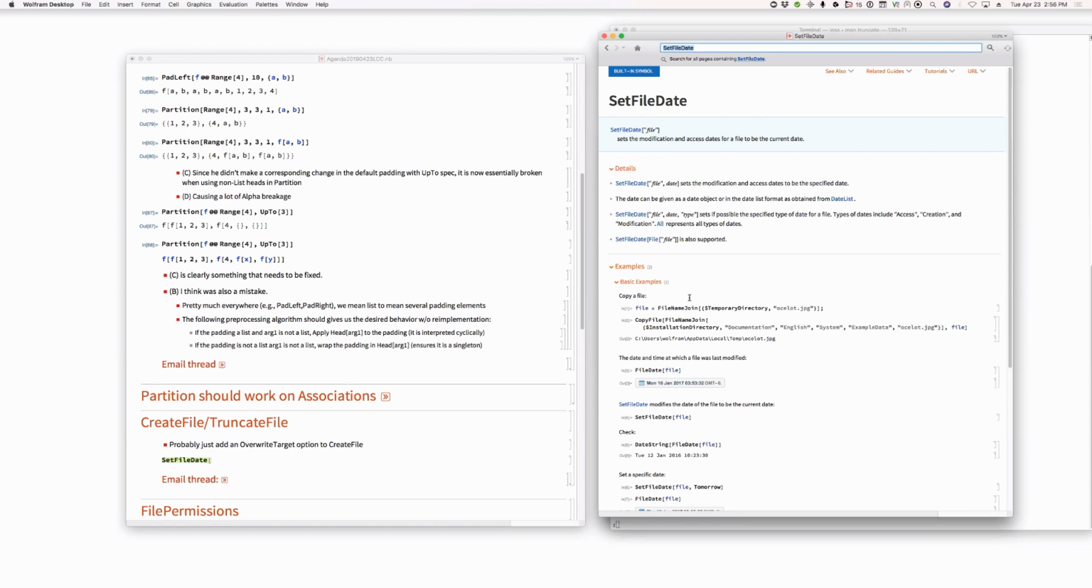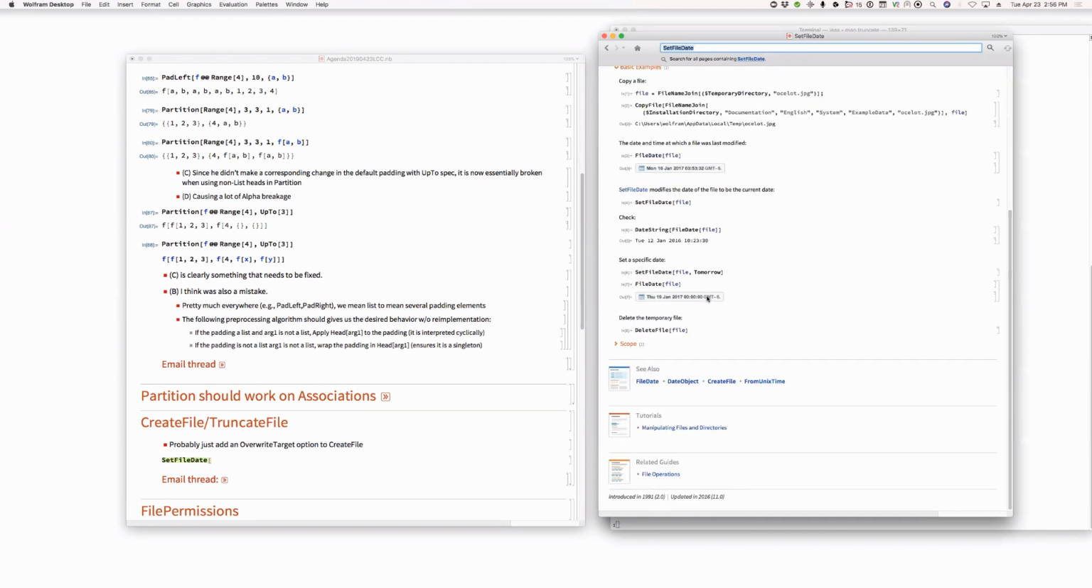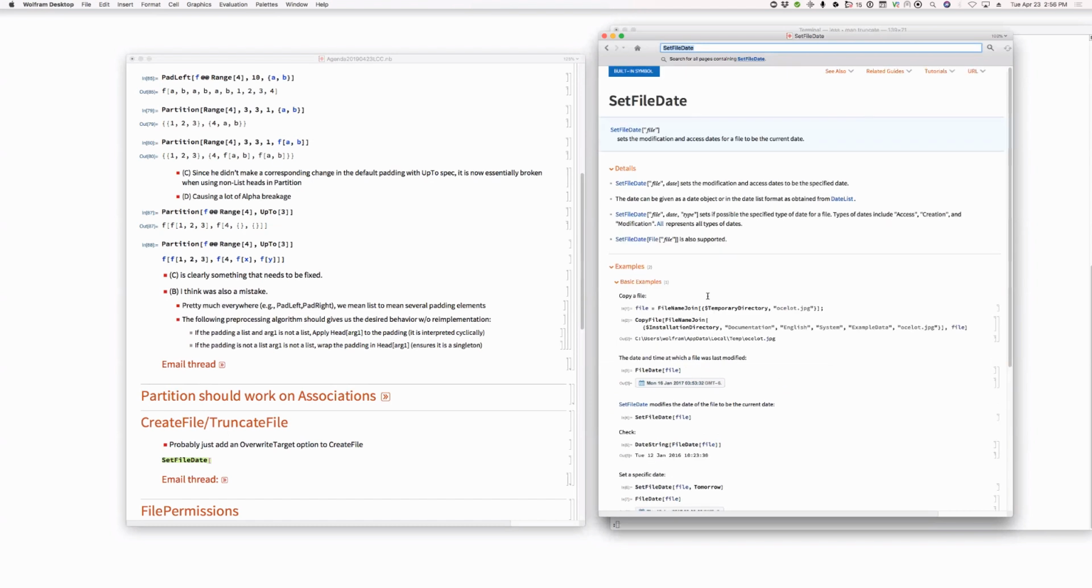No, it doesn't. Yes, it does. Yes, it does. So it's a combination of create file and set file date. Right. So basically, a create file with an overwrite target set to true. Well, no, that wouldn't be a touch. It's not the greatest naming that the word touch will create a file. I didn't even know that. In all these years, I didn't know that.